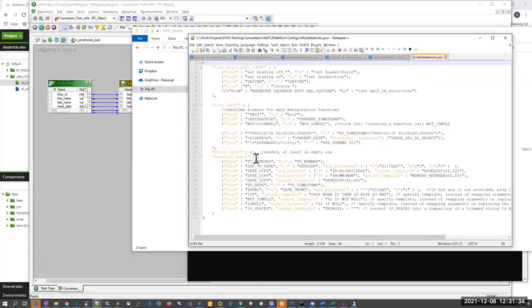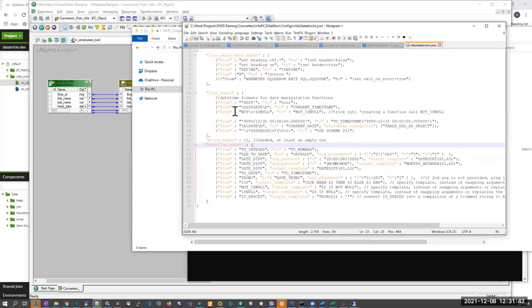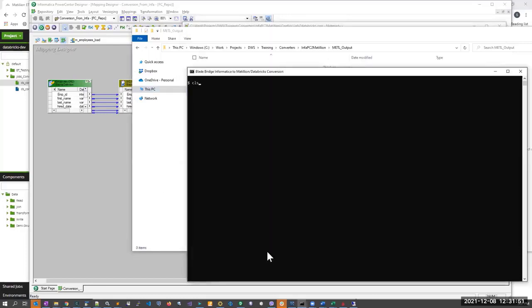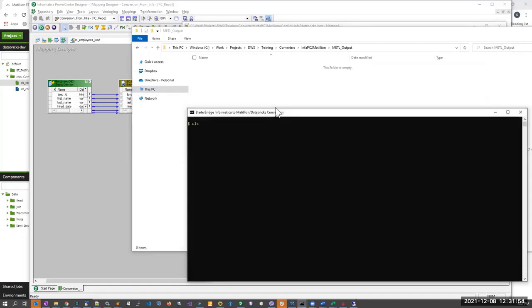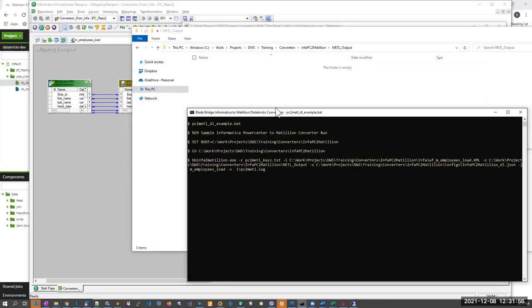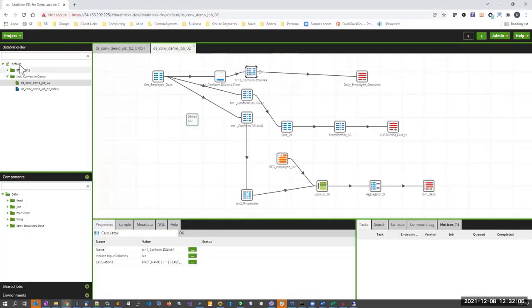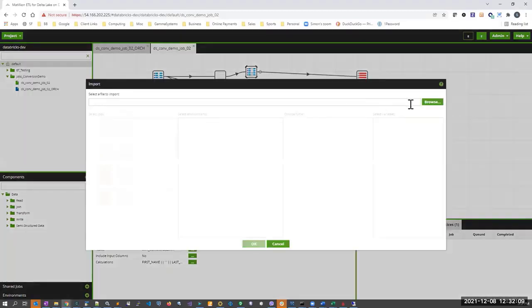So my function translation logic is different in the configuration file. And again, we expose this so we can, under the hood, use the same conversion engine, but the output patterns are configurable and I can change it to whatever I want. So I'm going to go ahead and run the converter. And the converter produces a JSON file. I'm going to go back to Matillion and import that job.